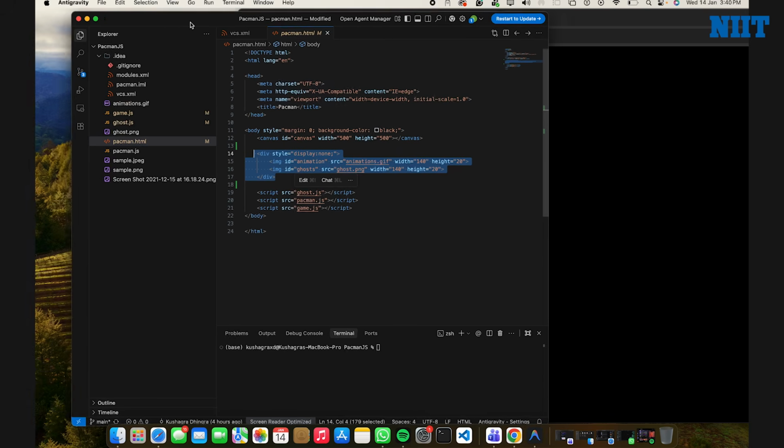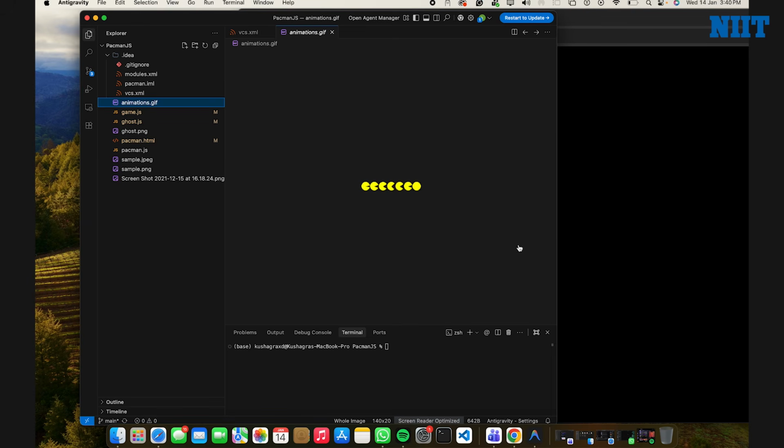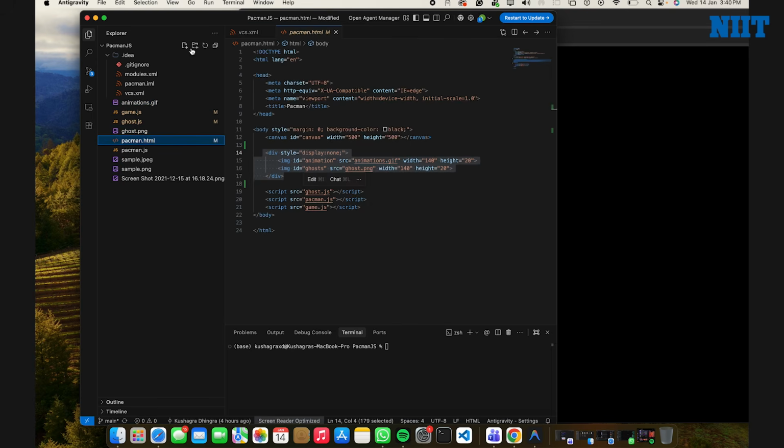So I'll show you the images. So you have animations.gif and ghost.png. So this is my Pacman, and ghost.png. These are my ghosts that I have. So I hope you have an idea about this now.